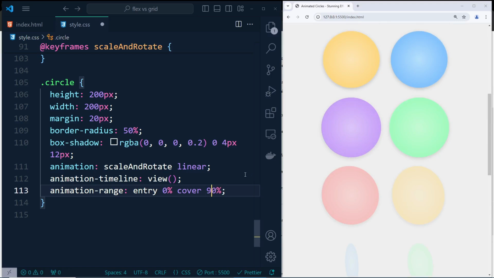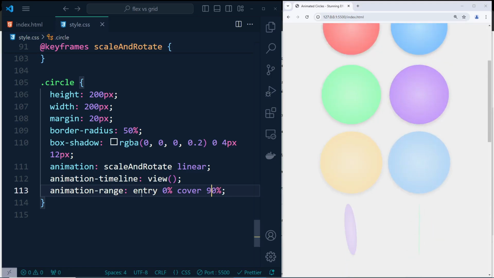So let's add 90%. And animation-range is a super cool property that you can add.